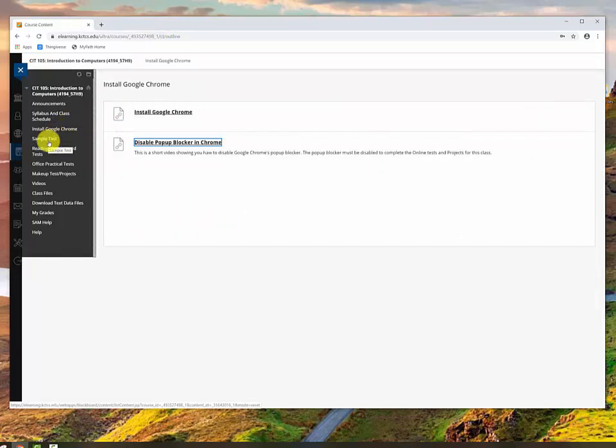After you've downloaded Chrome and you've turned off the pop-up blockers, what I would like for you to do is to take this sample test. Now this test does not count towards your grade. It doesn't do anything. The only reason I want you to take this test is just to make sure that your computer is configured properly to take the test.